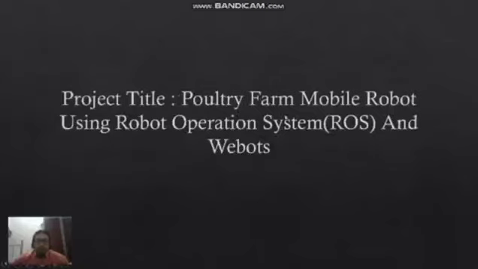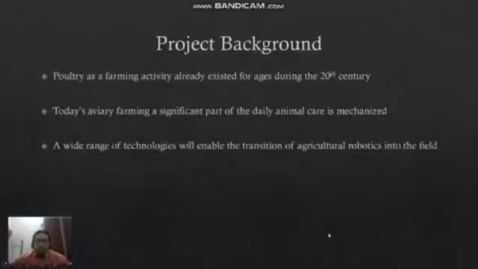My project title is Poultry Farm Mobile Robot using Robot Operating System (ROS) and Webots. Project background: poultry farming as an activity already existed during the 20th century. Today, in dairy farming, a significant part of the daily animal care is mechanized. A wide range of technology will enable the transition of agricultural robotics into the field.